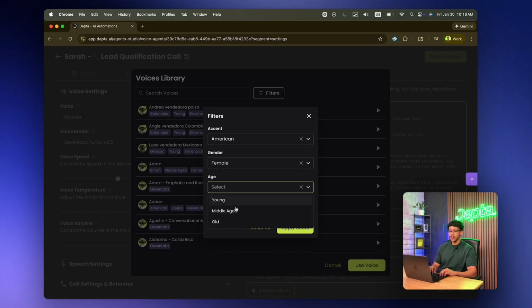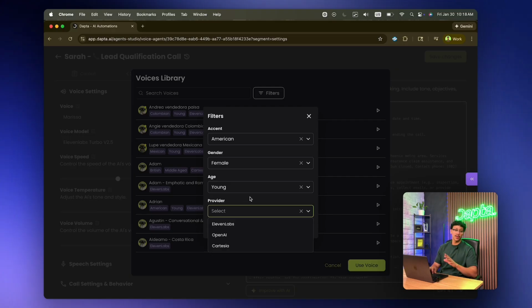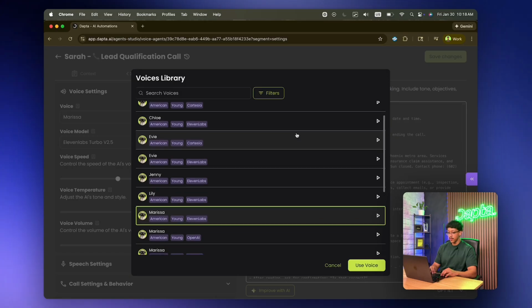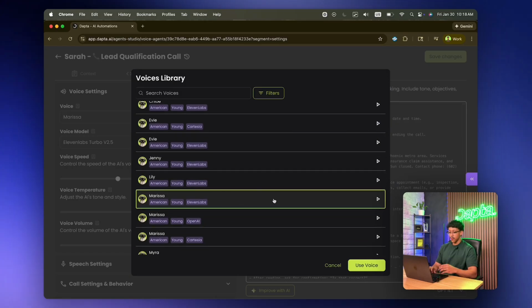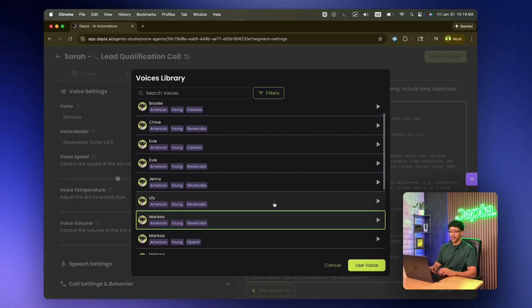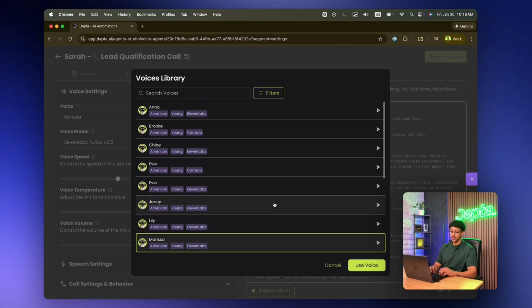You can choose the age if you want it to sound young, middle age, or an older person. For now, let's click young. And the provider, don't worry too much about the provider because it's selected automatically depending on the voice that you choose. So I'm just going to apply these filters and see what we have. Like I mentioned, the one that we use by default is Marisa. It's one of our best sounding voices. And from this list, you're going to see that we have a play button next to each one of them, and you're going to be able to test it and hear what it sounds like.